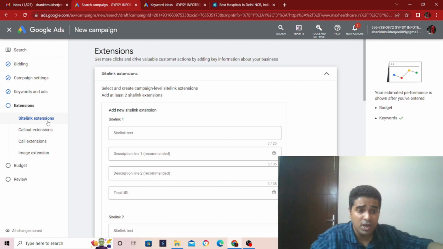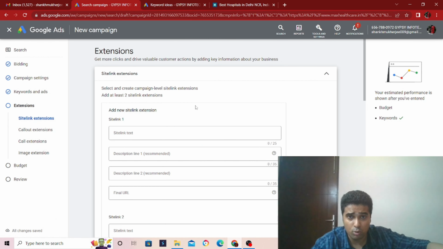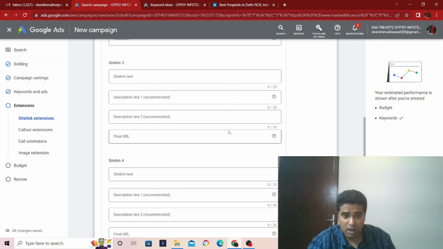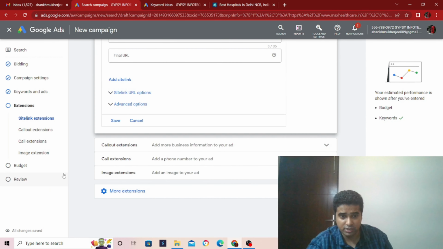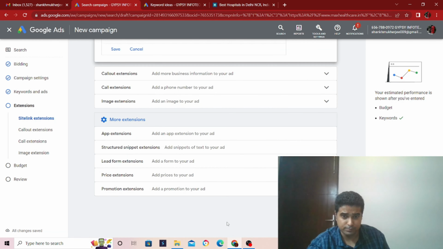Site link extensions are different links to different pages of your website. So if there are pages on your website you want to talk about more, let's say for example, if you're an eye hospital and you want to talk about your cataract page, because that's what most patients approach you for, so you can do that as well. So I will not tinker with any of these extensions. It's again up to what kind of hospital you are choosing, and what your ultimate intention is.